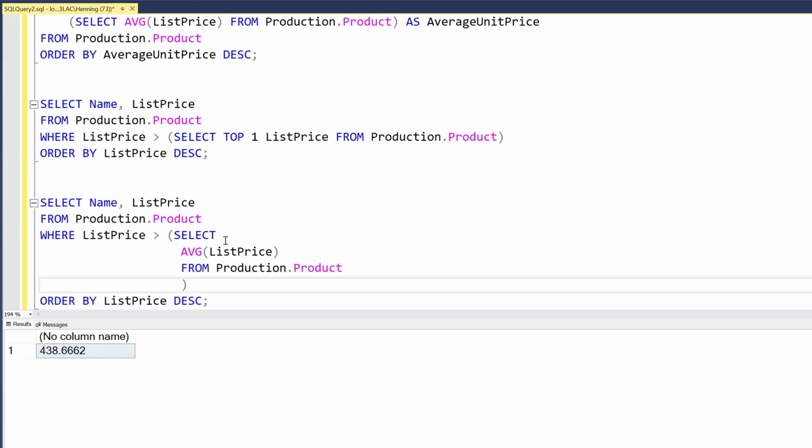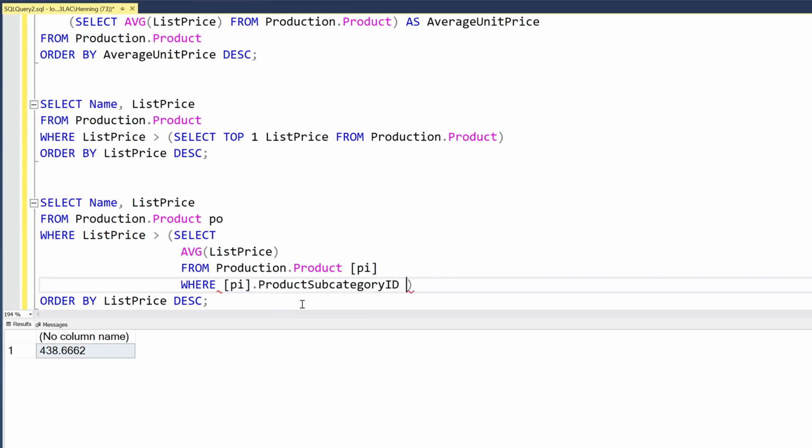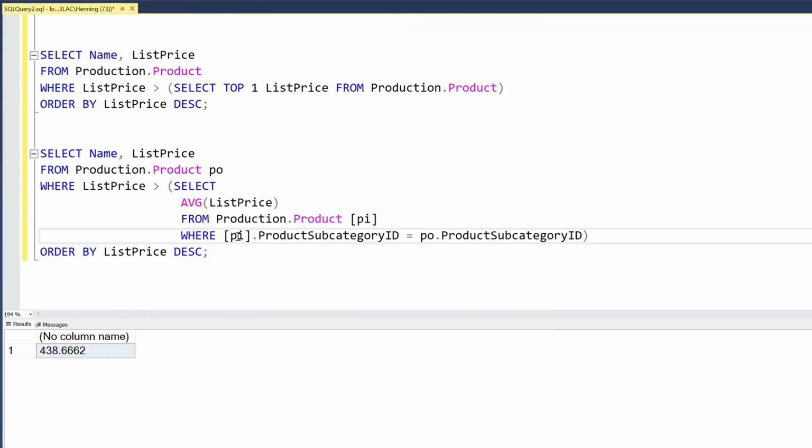And now we add a where condition. I also need to give them names now, because otherwise I cannot reference them correctly. Let's say we call this PI for product inner, and this one will be PO for product outer. And from the product inner, we want the subquery category to be equal to the outer subquery category. Now those are correlated.